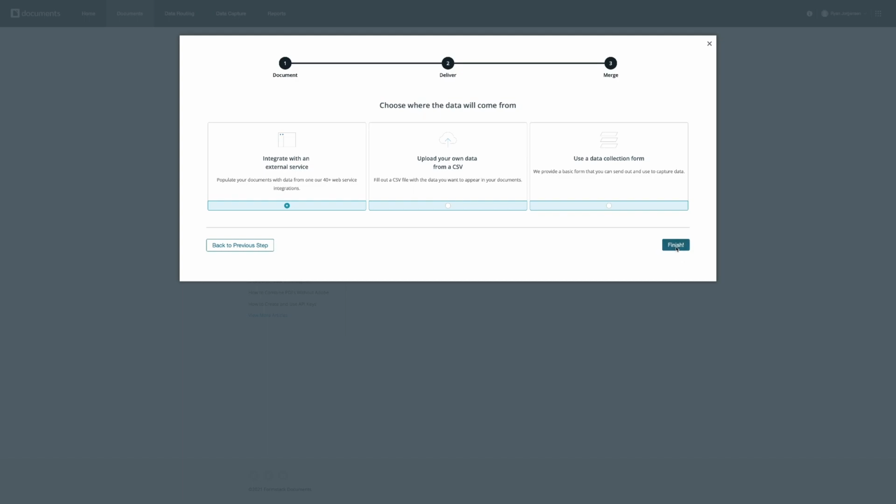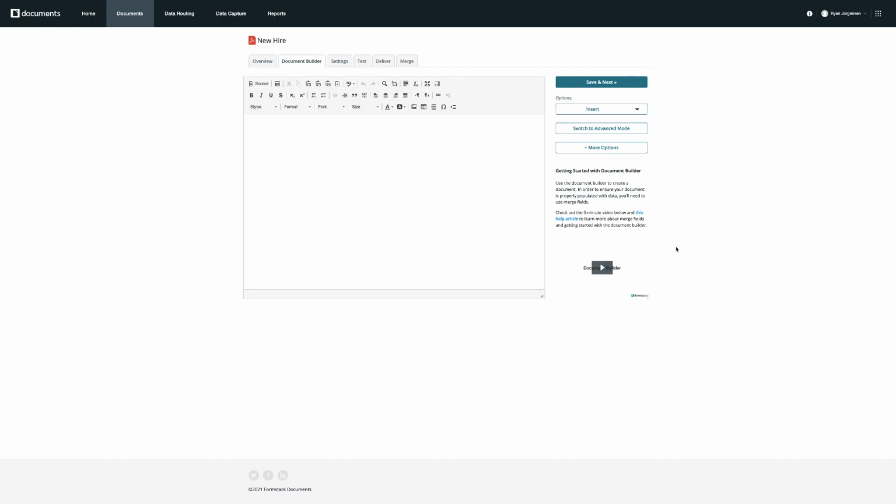Now that we've configured some of our settings, we land in the Document Builder. The Builder is where you will create the document that you want generated. On the center of the page, you will notice a blank space. Here is where you can add any language or verbiage needed on the document to customize it to your liking.